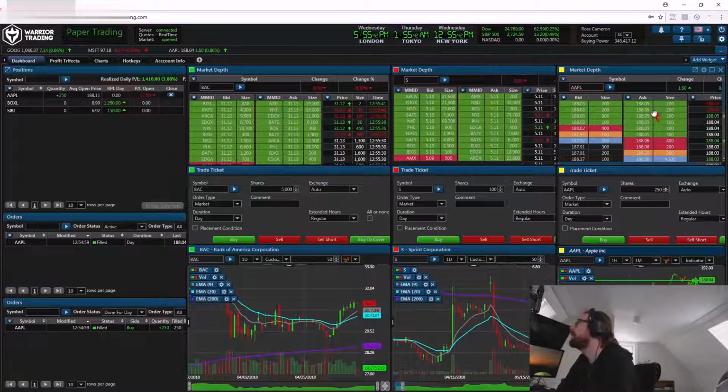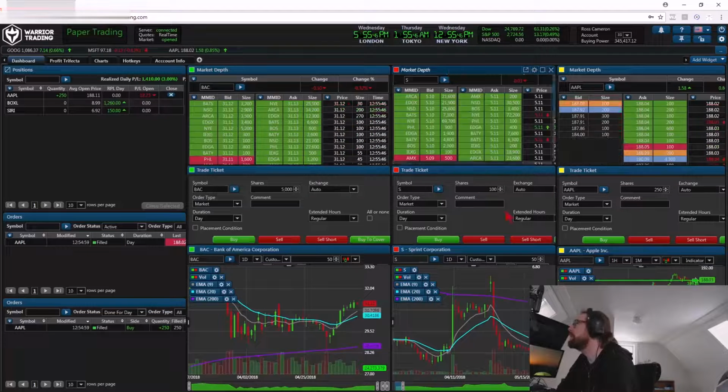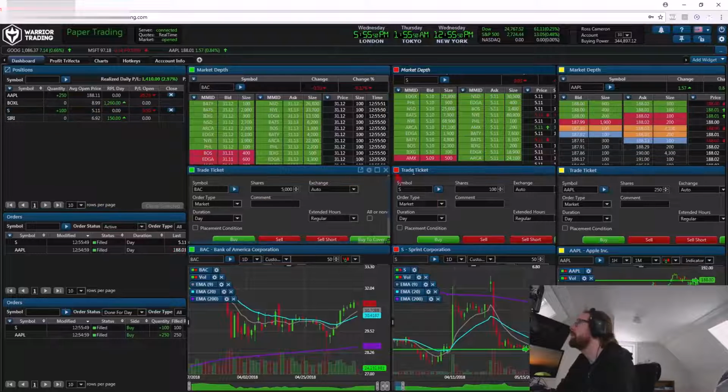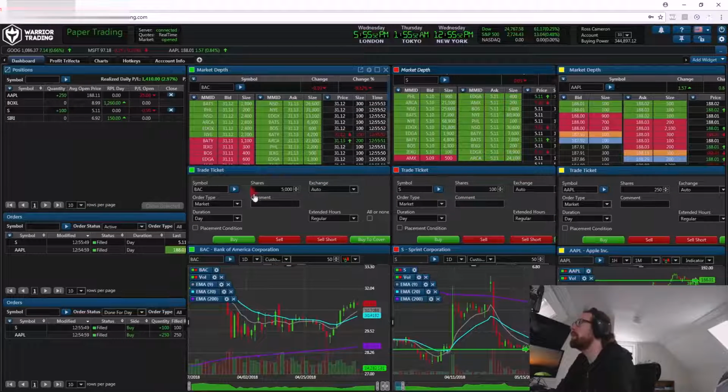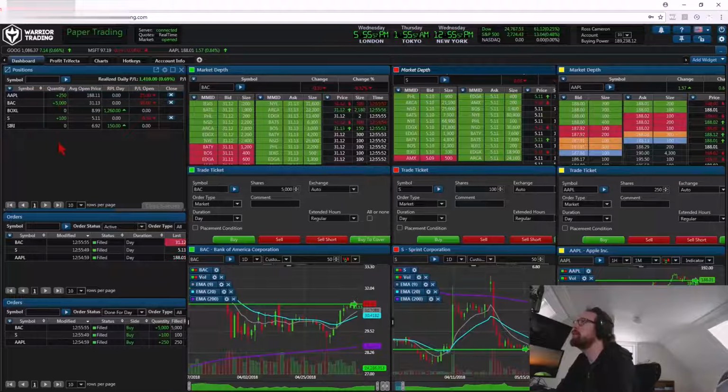Now, if I want to take a position on Sprint here, I can do the same thing. I can click the buy button. Now I've got 100 shares of Sprint. All right. Want to get some Bank of America? Why not? Get some Bank of America. Boom, I've got Bank of America. Now I've got my positions all lined up.